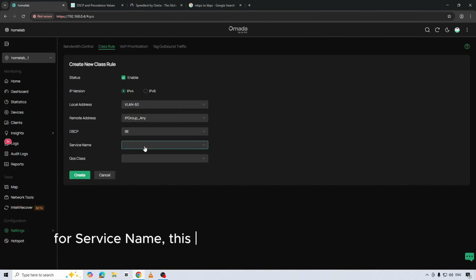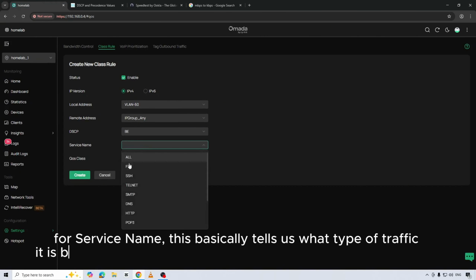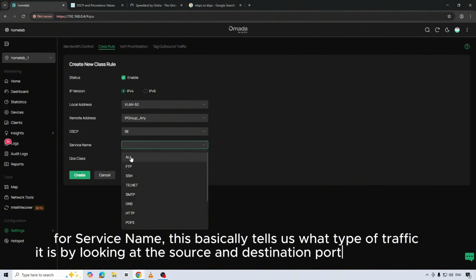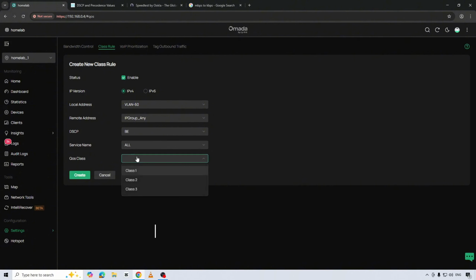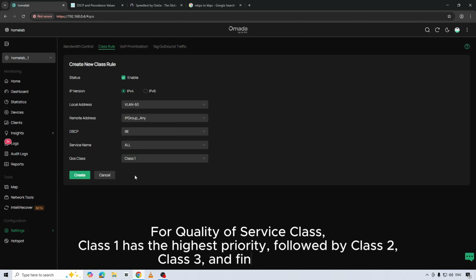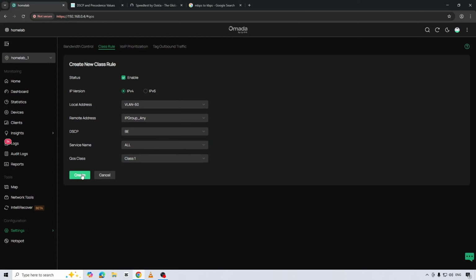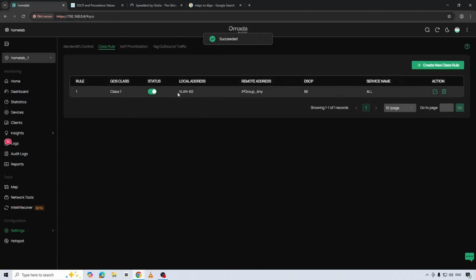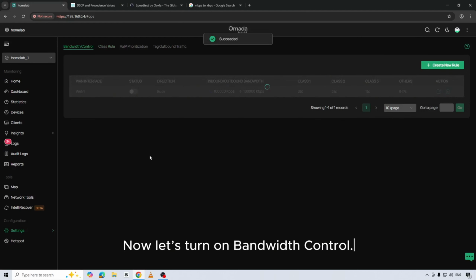For service name, this basically tells us what type of traffic it is by looking at the source and destination ports of the packets. For quality of service class, Class 1 has the highest priority, followed by Class 2, Class 3, and finally others. Now let's turn on bandwidth control.